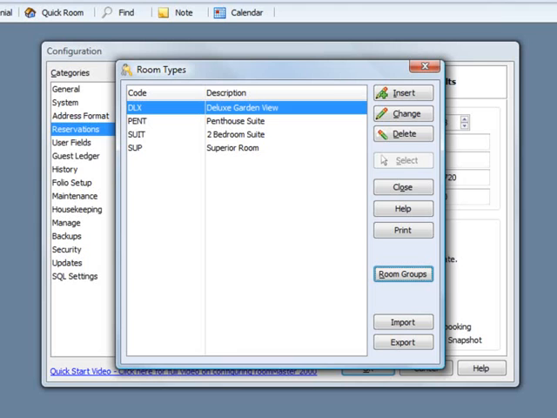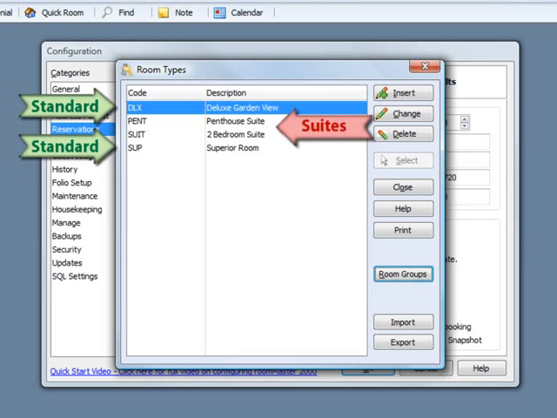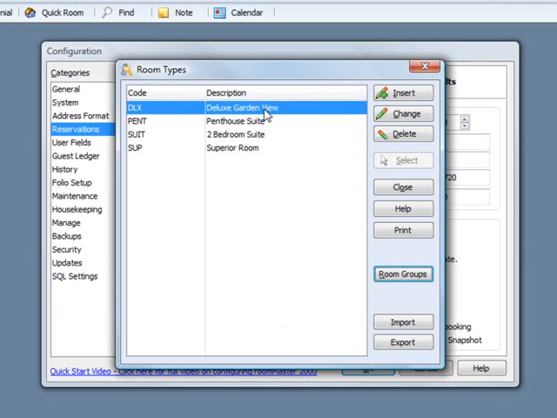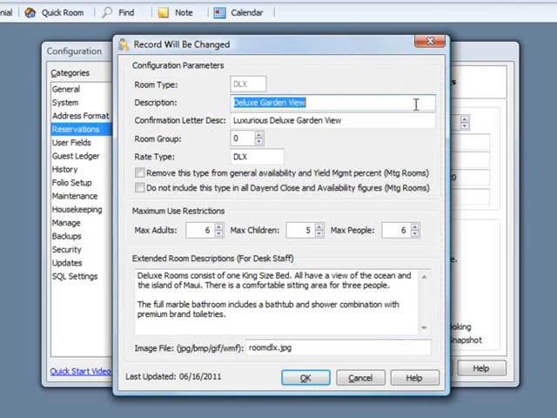Creating room groups allows you to further classify your room types for reporting and tracking purposes. For example, let's put all deluxe garden view rooms and all superior rooms in one group called Standard, and all suites and penthouses in another group called Suites. To do this, click the Room Groups button and type Standard in Field 1 of the Room Groups window, and Suites in Field 2. To attach a room type to a group, highlight the room type and click Change.